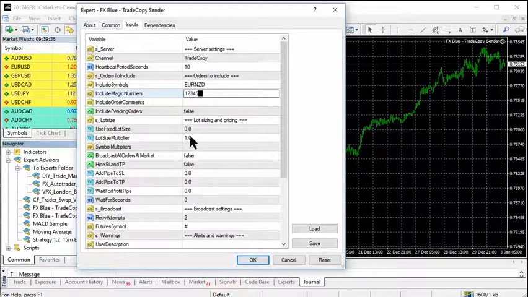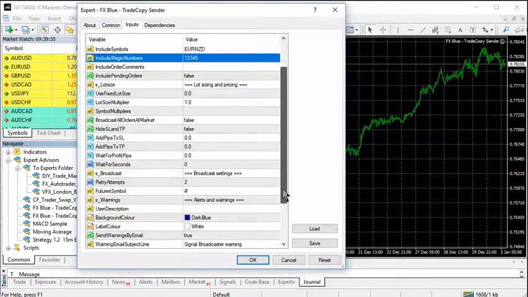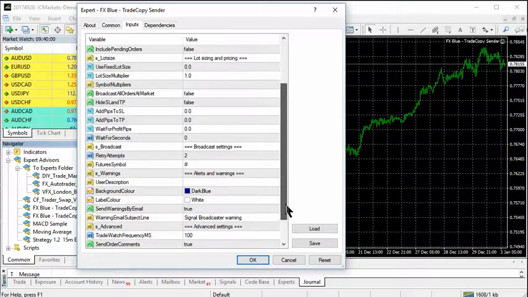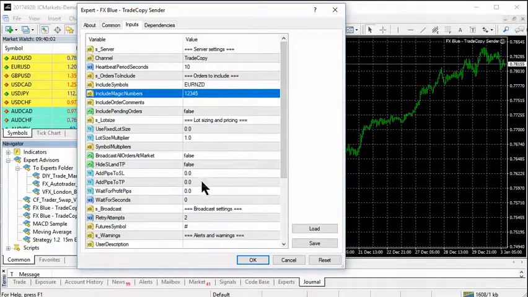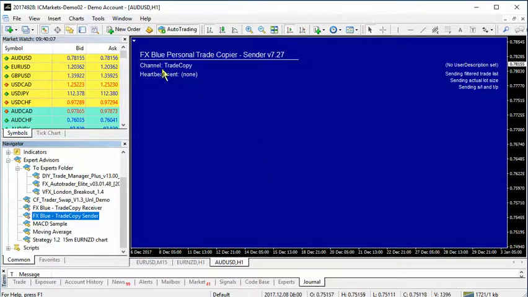We want to copy, and here we have options. We can copy the fixed lot size, or we can say copy it at whatever lot size the EA has. So let's leave it at that. We don't want to multiply it. And again, you've got a variety of options here that you could check out. Let's just assume you have read the user guide and have set these to your satisfaction. And so at the moment it's no heartbeat, but that will come in a minute.